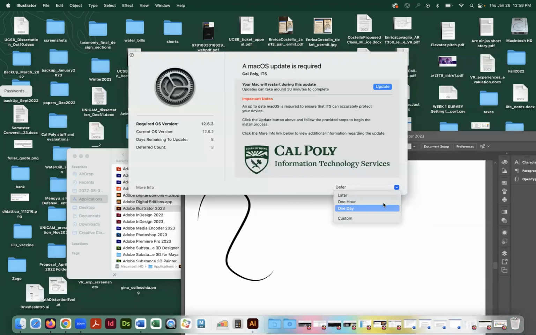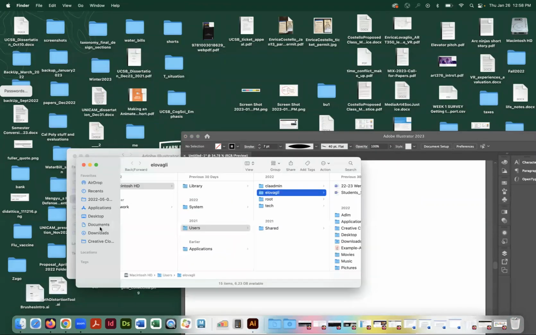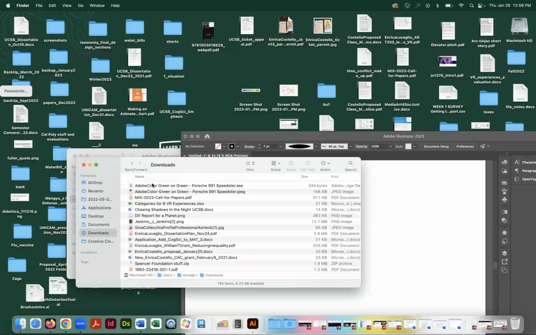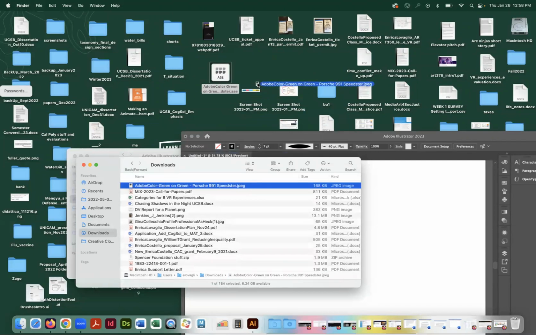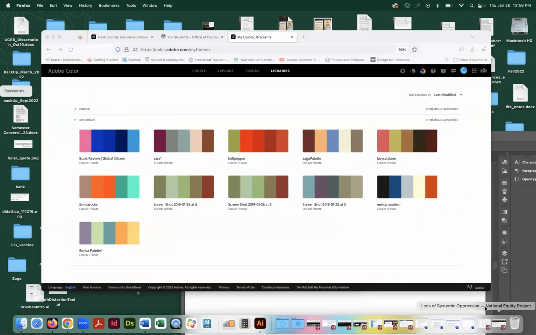Sorry, one second. Let me go in downloads and find that last one that is the ASE file, because it's the most important. Oh, there it is. I found also the JPEG right there. It's all in downloads, and it's called Adobe. I was right. It's generally called Adobe Color, by the way, if you forget.